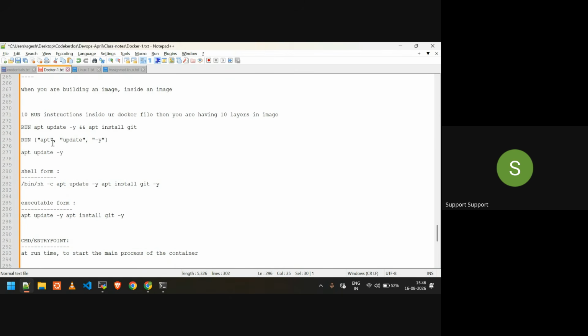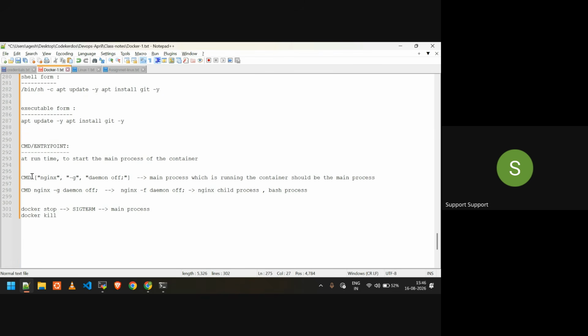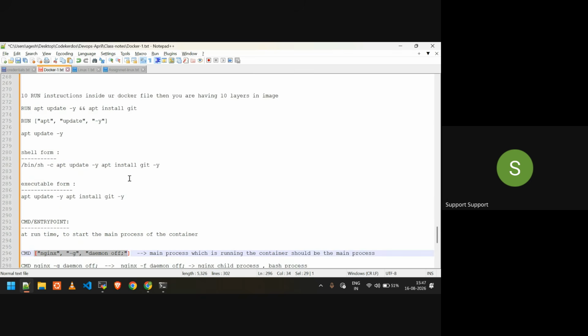And why are we not using executable form in the case of the run command? In the case of CMD, we understood it should be run as a main process. But now we are building the image. Why should we not use this APT, this run instruction, in an executable form? Why are we running it as a normal APT command like this, plain, without giving square brackets or double quotes?